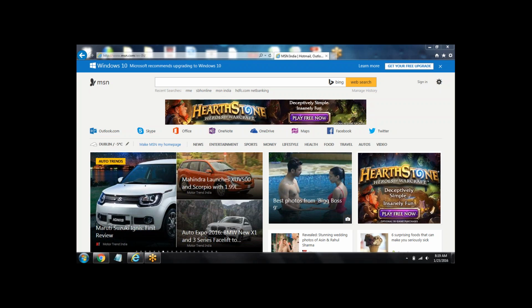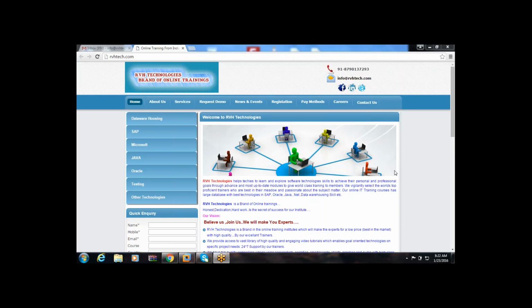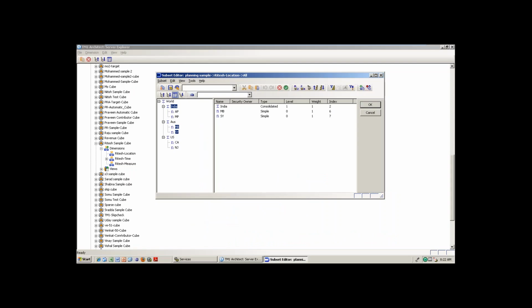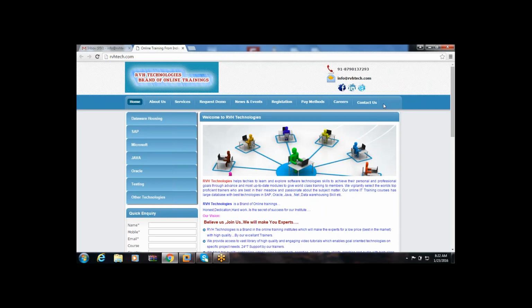Ravi, one second. We are not able to see your screen. Let me share my screen now. Everybody, is it visible? Yes, now it is visible. Everybody is able to see right now.